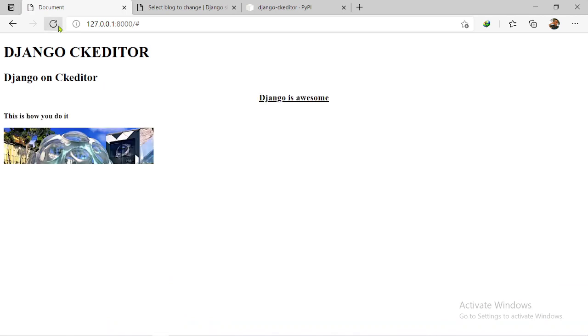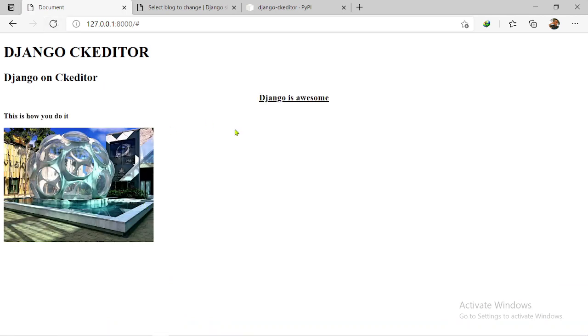So if you refresh this now, can you see when we created our heading and we made it centralized, you can see it's here as well. Look at our text that was bold, it is here. Look at the image that we added, it is here as well.